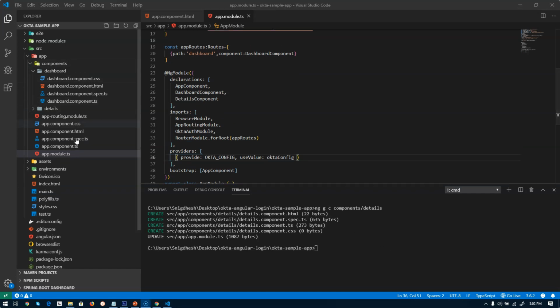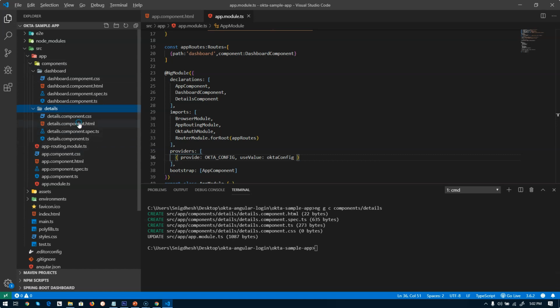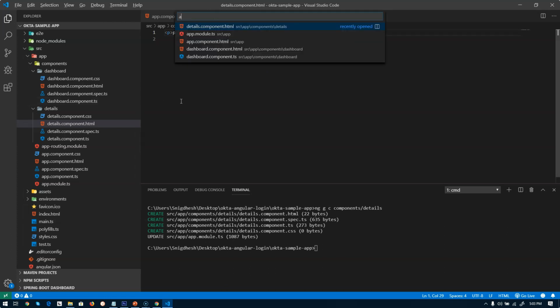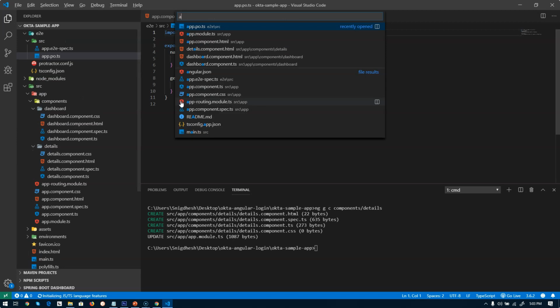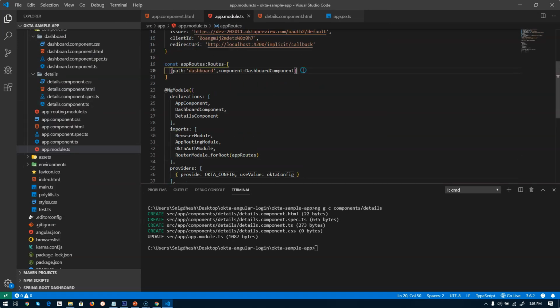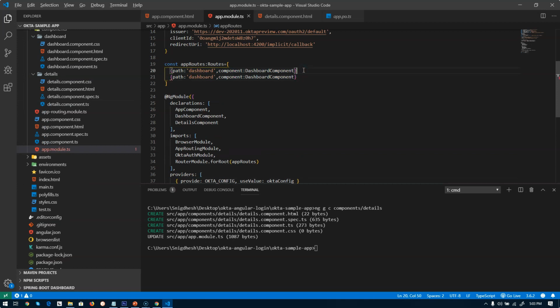Okay, details component is available now. Let's go ahead and put routing to it as well. We have details works here, and I want to put personal details followed by secured. Let me go to app.module.ts. Let me put another path. This is details path, and that should go to details component. Let me try to run this again.